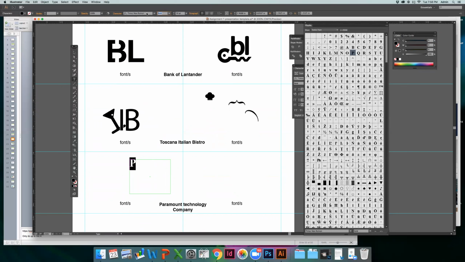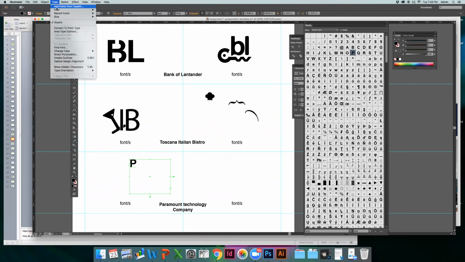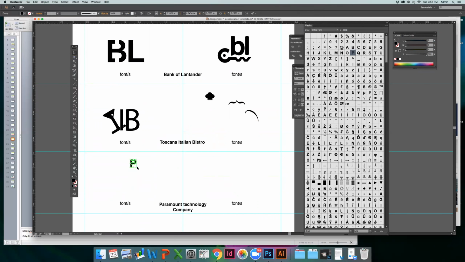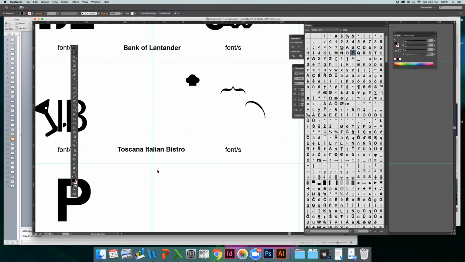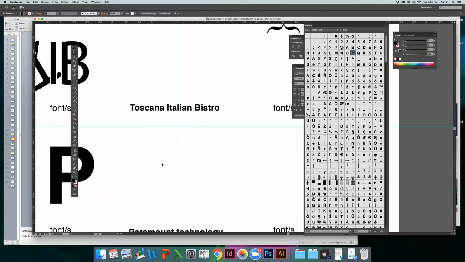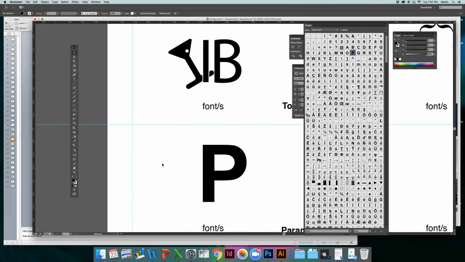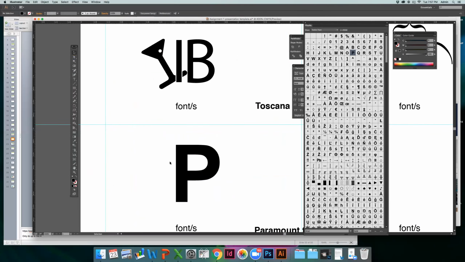Highlight this, and I'm going to go to Arial. Okay. I'll go to Type, Create Outlines. I'm going to make it nice and big, and I'll zoom in here so that you can see what I'm doing. So with any font, you really do want to be able to customize it as much as possible.